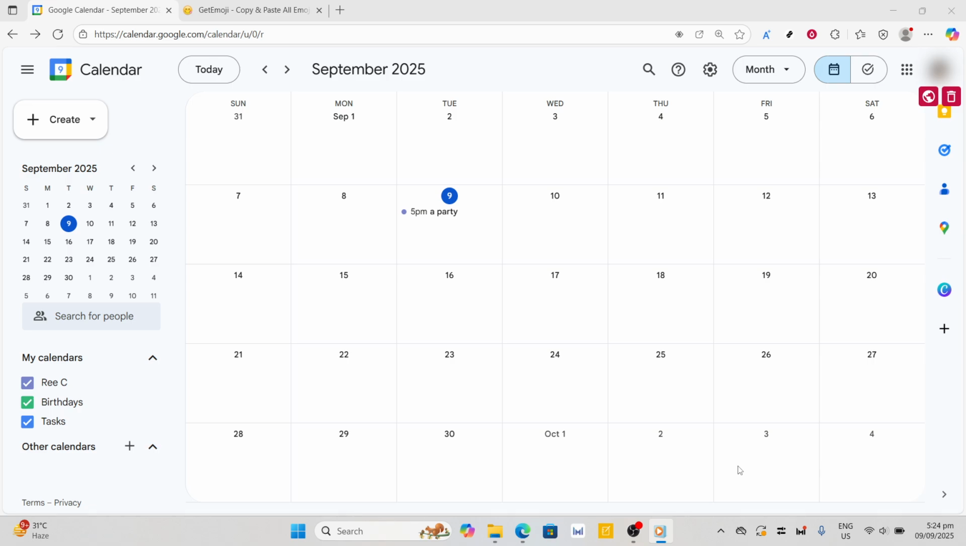So I'm going to teach you how to personalize your Google Calendar events with emojis. Adding a touch of fun and personality to your calendar can make those endless meetings and appointments a bit more exciting and help you quickly identify what's coming up at a glance. Let's dive right in and explore how you can easily embed emojis into your calendar events.